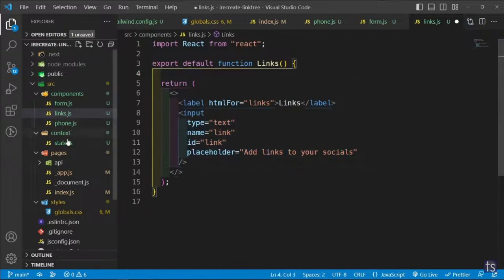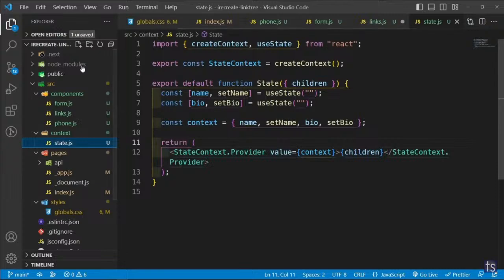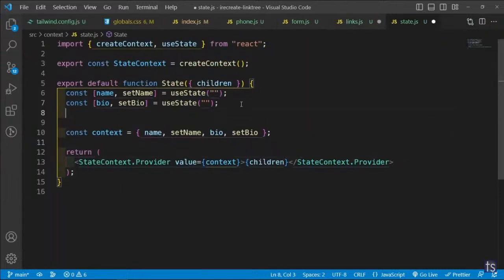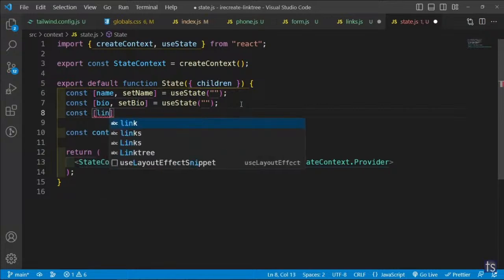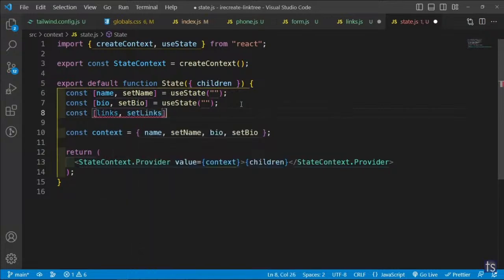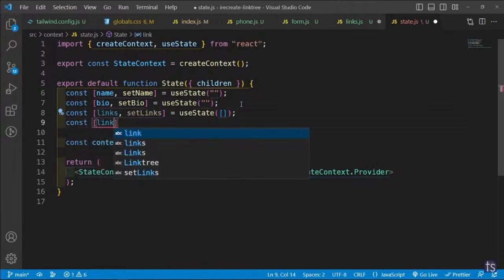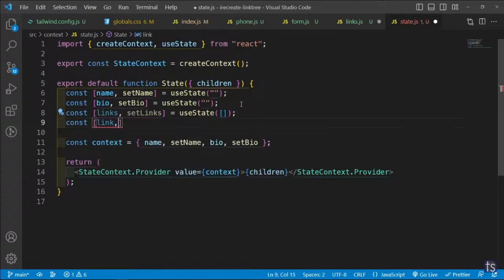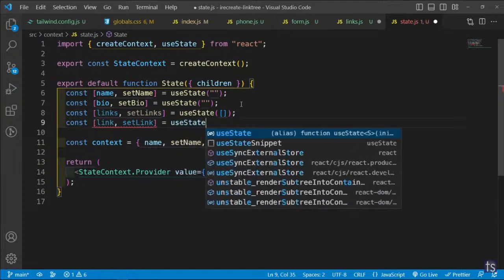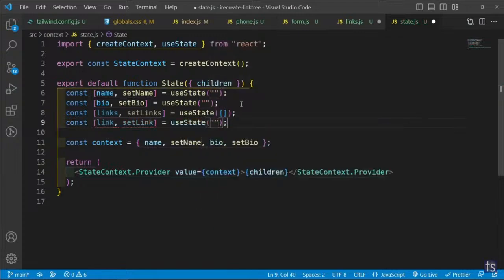So let's go back inside our context and inside state.js. Let's create a new input that is called, what should I call it? Links, and set links. This is going to be equal to useState, and by default is going to be an empty array. And then we're also going to have another input that is going to be called a link. So link is going to be the text. So link and set link. This is going to be equal to useState, and by default is going to be an empty string.